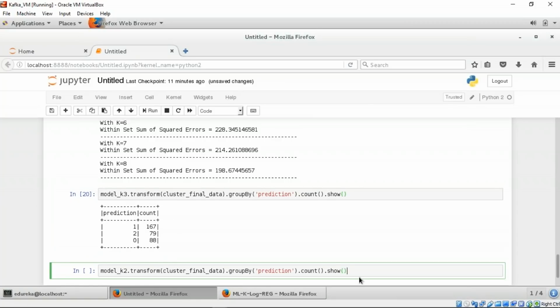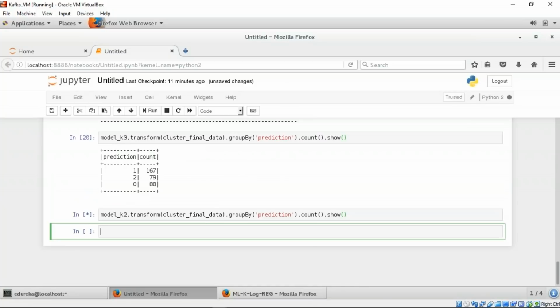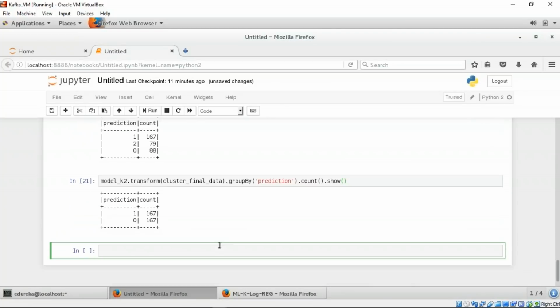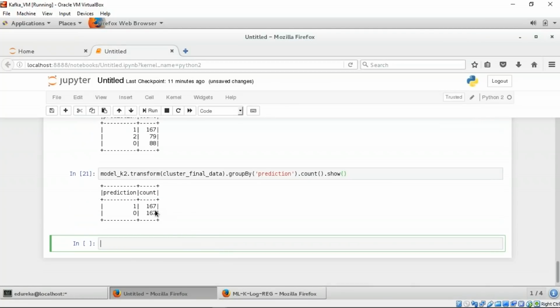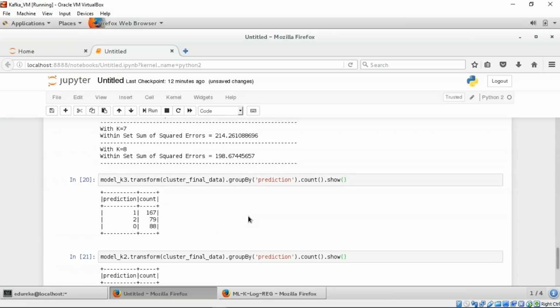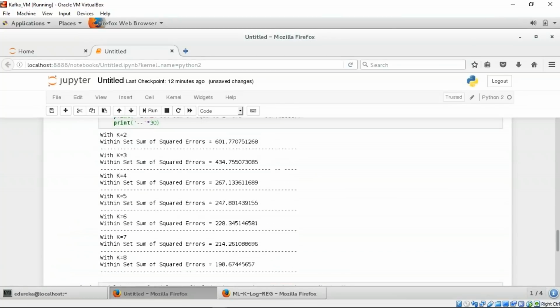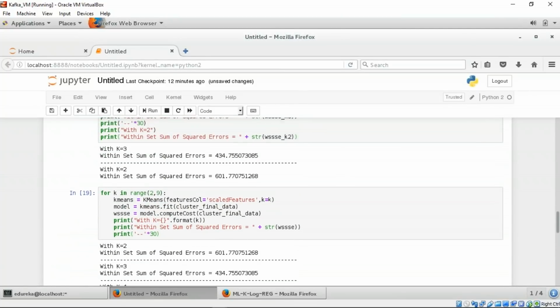So if we have a look at the data for k equals 2 with the model k2 and do the prediction, so guys, as you can see here, the count is evenly distributed. This means that only 2 hackers were involved. The clustering algorithm created 2 equal-sized clusters with k equals 2, and the count being 167 for each one of them. So this is one way through which we can find out how many hackers were involved using k-means clustering.